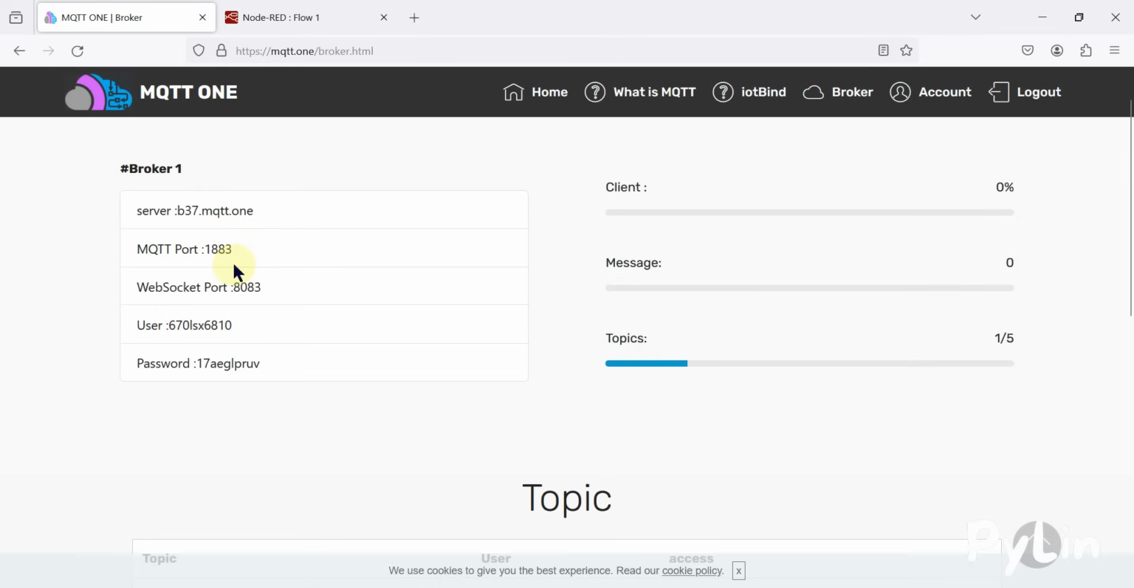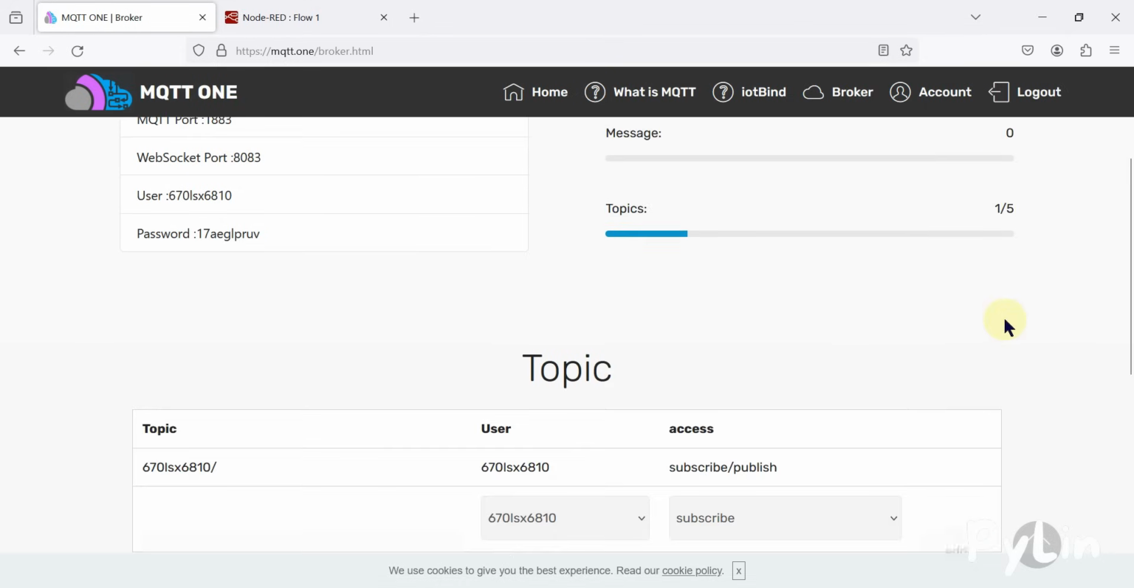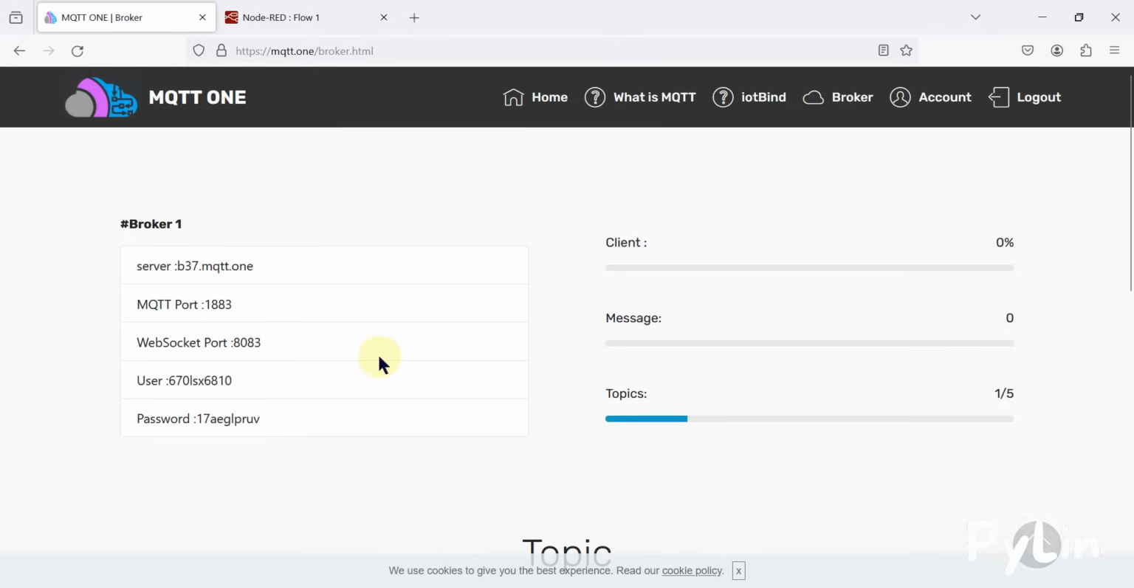So here you can see my broker details, and right now there is no client connected, no messages, and one topic which is available here. So let's see how you can use Node-RED to connect with this broker and how you can exchange the message between your publisher and subscriber.